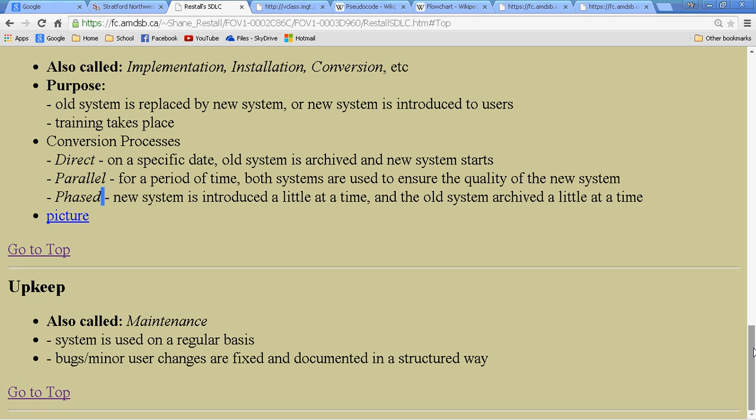The last thing, upkeep, also called maintenance. The system's used on a regular basis, and bugs and changes are fixed and documented in a structured way. This is the idea of your Java wanting to install some updates, or iTunes wanting to download a new version, or iOS. Something's happened, and there's a bug or a new feature, and you want to add to the old program rather than starting a new program. I called it upkeep just because it's a lot shorter than the word maintenance. Okay, that's all I wanted to say there.